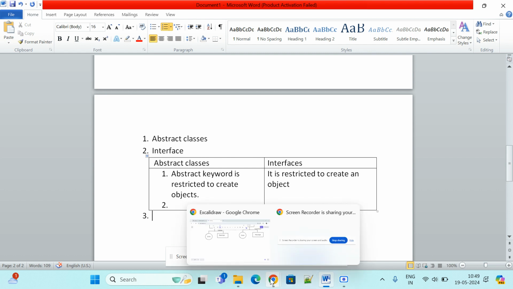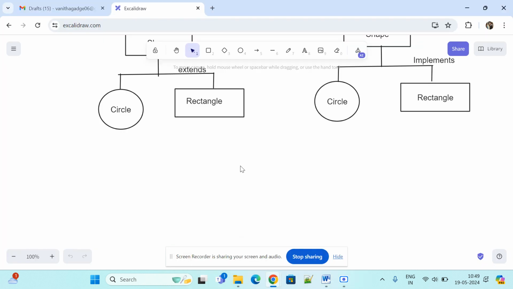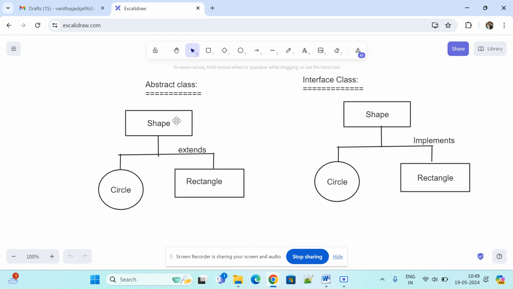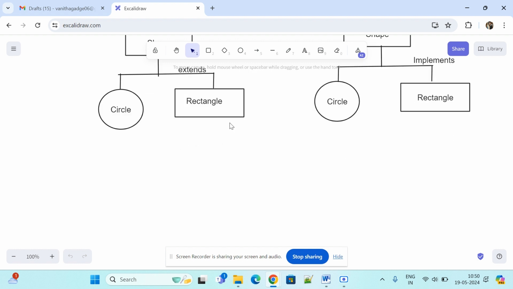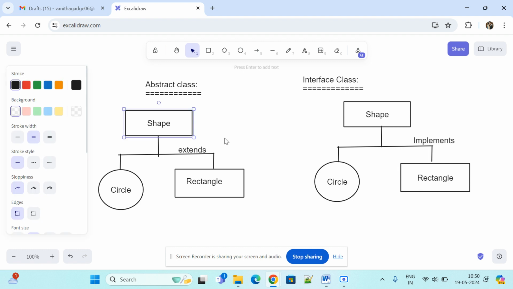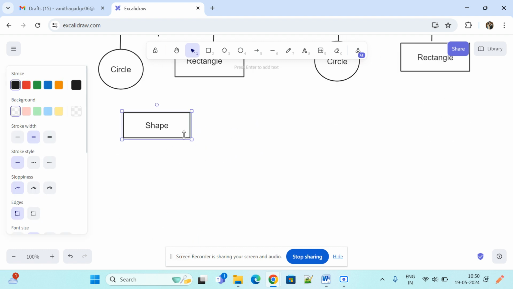And how is this exactly useful? In this abstract class Shape, which extends the Circle and Rectangle methods. So in an interface, how does it implement the Circle class and the Rectangle class? So let us take another example. These are some bookish kind of definitions that we are already aware of.